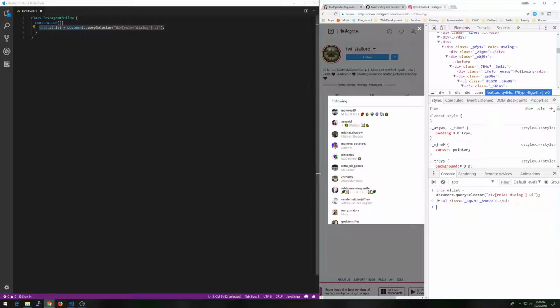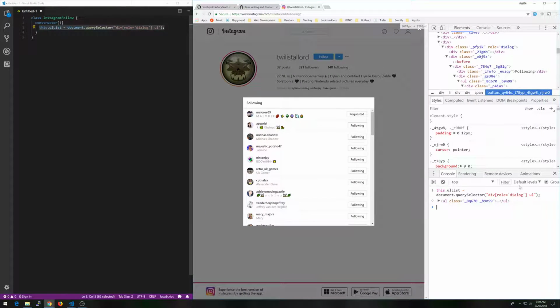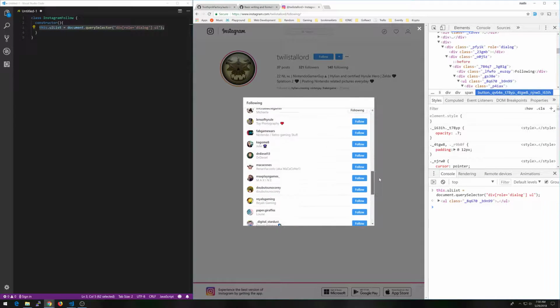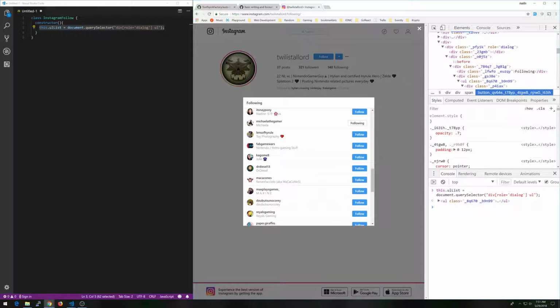Awesome. Okay, we can actually drag this over, give us a little bit more reading space. Perfect. So we don't want all of them. We only want the ones that say follow in them. So if we wanted to filter this down, we're going to need to search for the text that is inside of it. Starting off, the UL list that we get is not selecting the LI items yet.